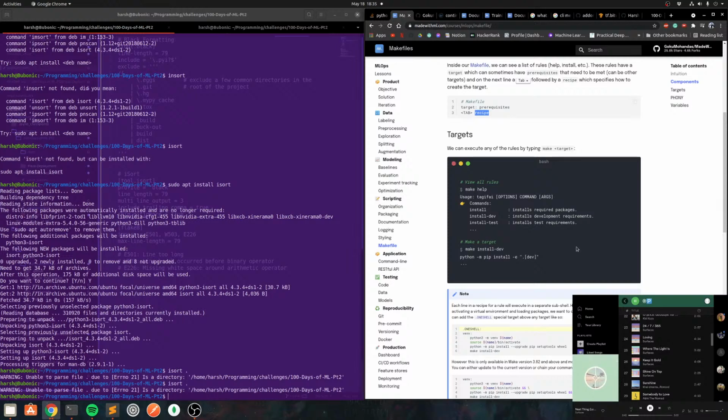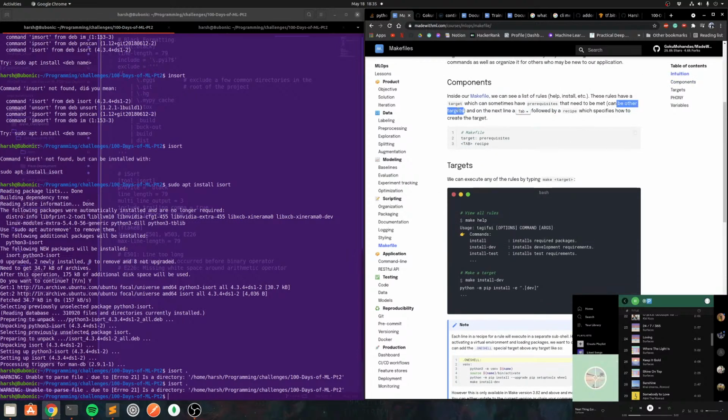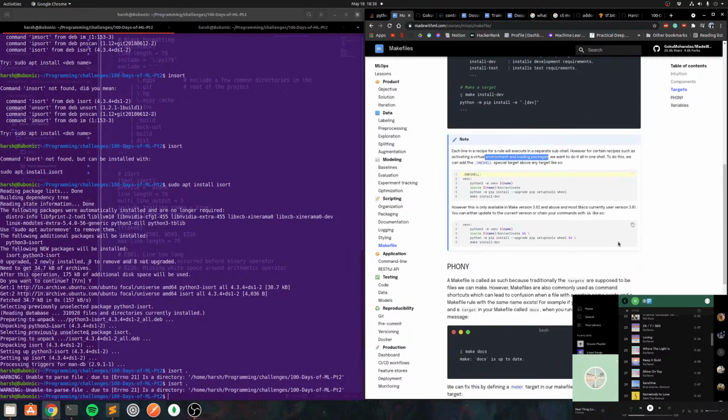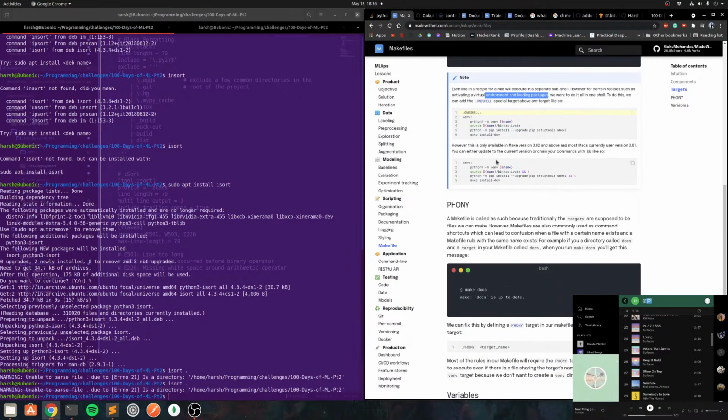Interesting, okay. View all the rules inside our Makefile. Our recipe, which specifies how to create the target. Okay. Alright, I mean, all of this stuff, it's not really for me. I didn't really include a virtual environment, but if you did, you could add this to your Makefile.